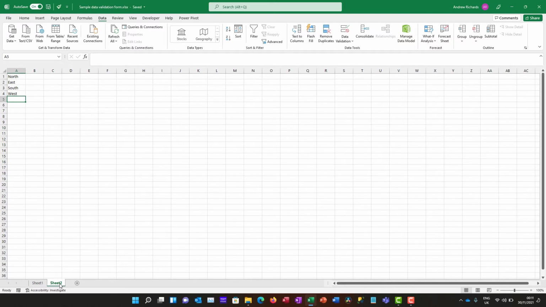Now, a pro tip: you'll find it easier to do all sorts of things if we select these valid cells here, north, east, south and west, and we name them. And we name a group of cells by simply clicking in this Name Box here, you see it says Name Box, and giving it a name. I'll call it regions, and then I hit enter. That has named these four cells regions.